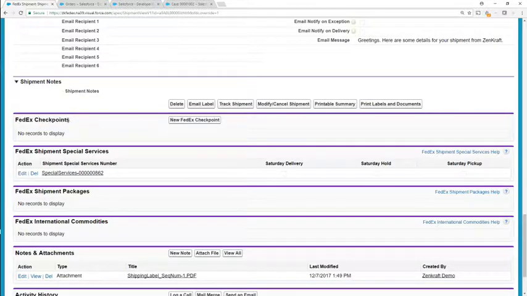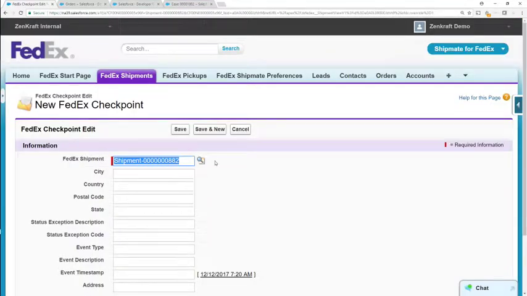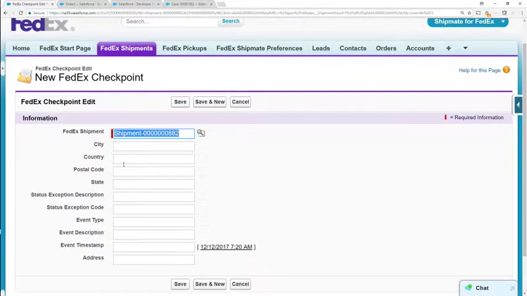We also have a checkpoints feature. So a checkpoint, you can think of it as sort of a tracking of the status description field. Each time the status description is updated, it'll return that information and create another entry here. If we jump into this, this is normally created through an API call. You can see all of the fields that are returned. And you might have several of these before the package is actually delivered.